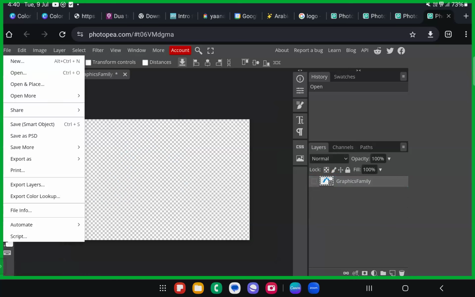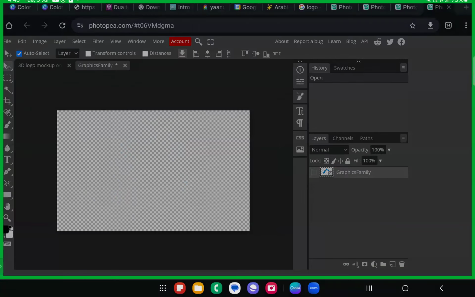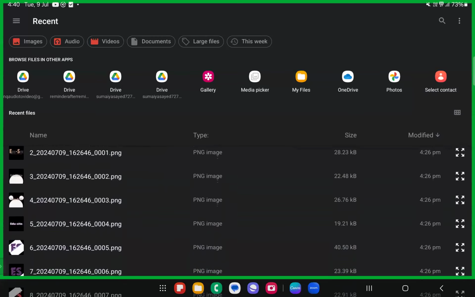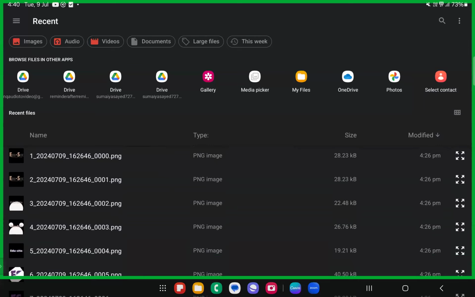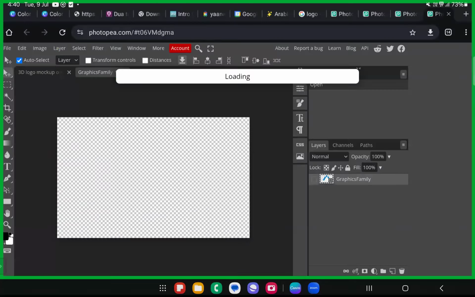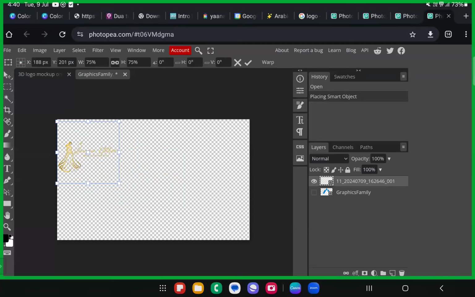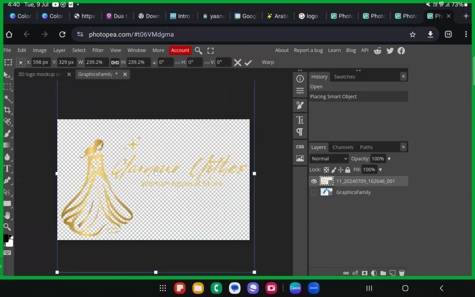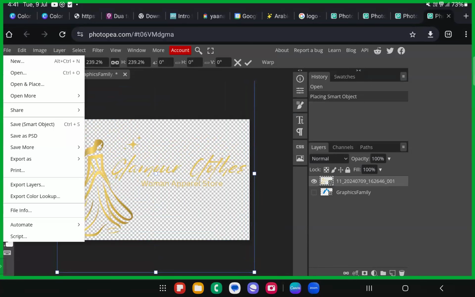Now I can just go to file, open and place, media picker. I'll just pick something for my screen. Pick any logo for the screen. I've just checked this. Now I just want to make sure that it covers the entire screen, so I'll make it maximized. Done. Now I want you all to go to the file and save smart object.